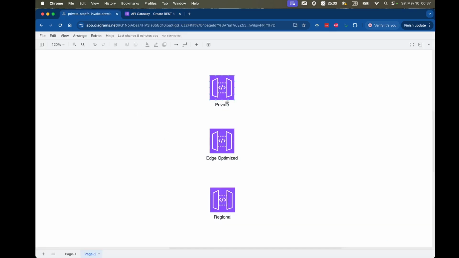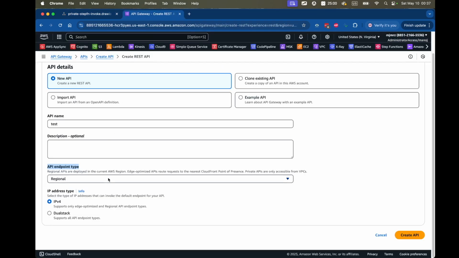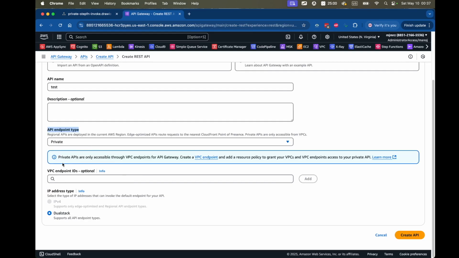Essentially, choosing the private API endpoint type is a pretty straightforward decision. If you don't want to expose your API to the outside world and want to keep it only accessible to your resources in the VPC, then you would use a private endpoint. So when you select private endpoint, look what happens. In this blue block, it says private APIs are only accessible through VPC endpoints for API Gateway. So if you want to access this private API, then you have to create a VPC endpoint in your VPC.